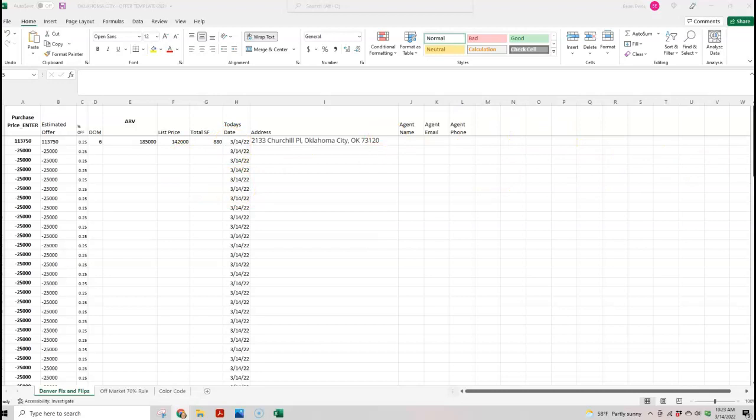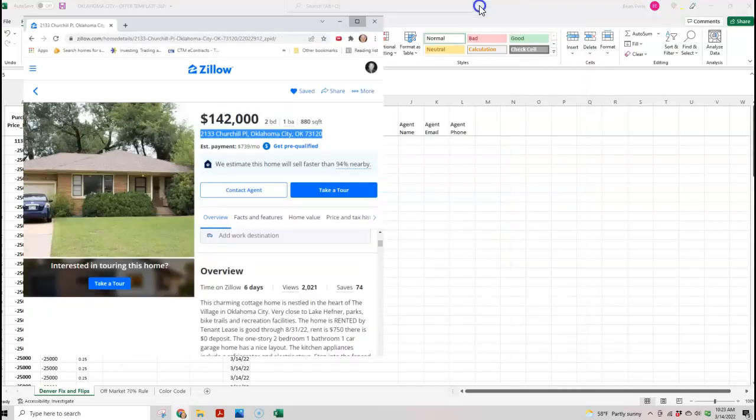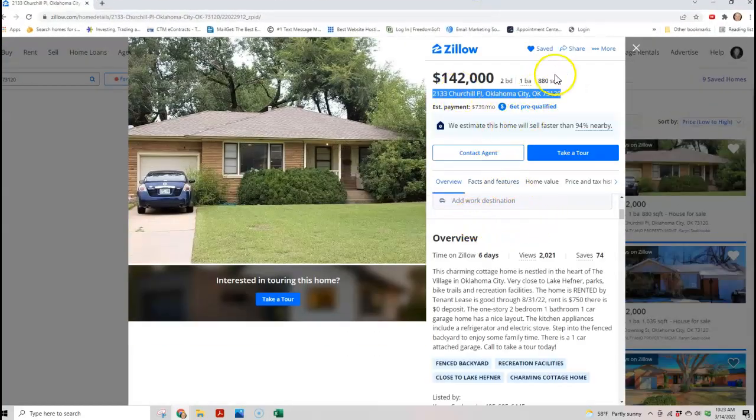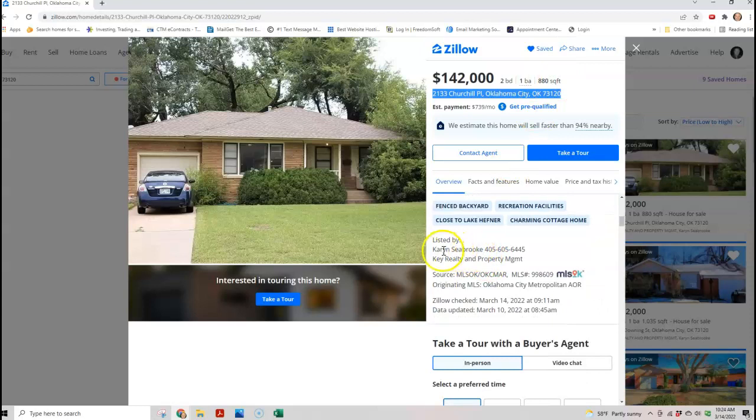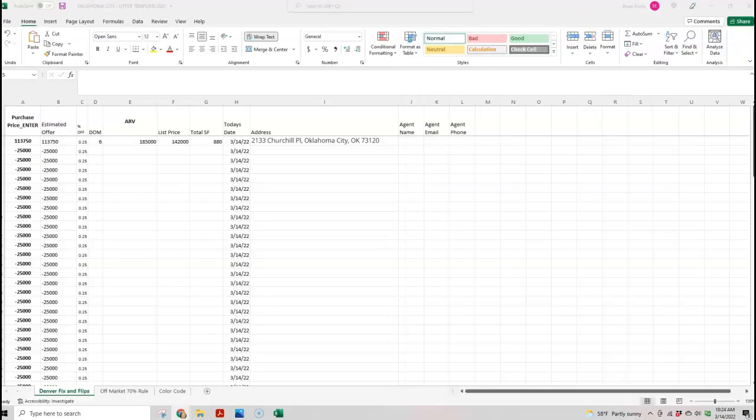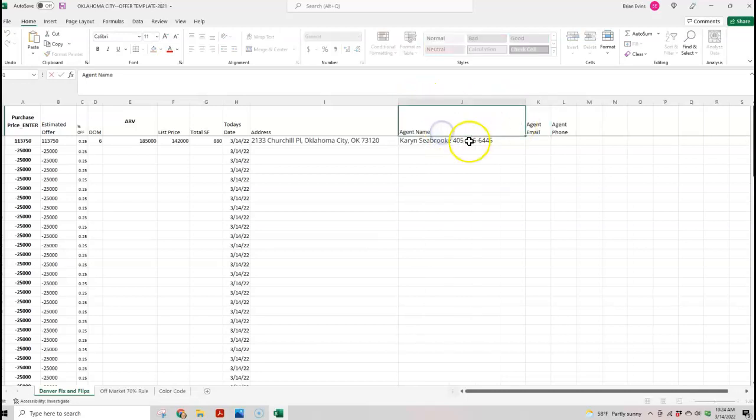So, yeah, agent name. So here's the address. Here's the square footage. Here's days on Zillow, so days on market. And here is agent info. Let's make this easy. And we'll just make this one thing. So agent name and phone.